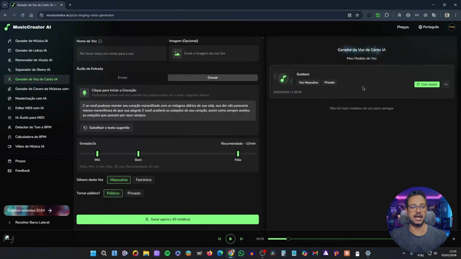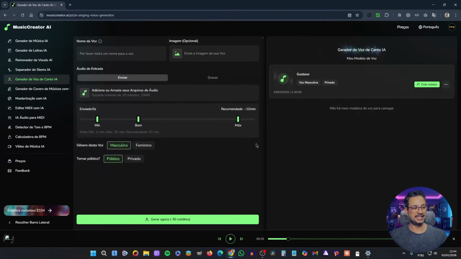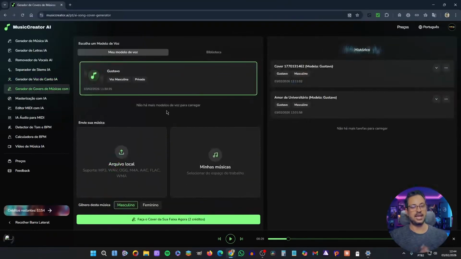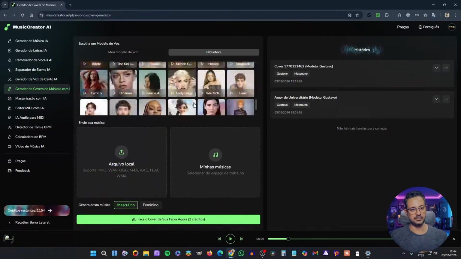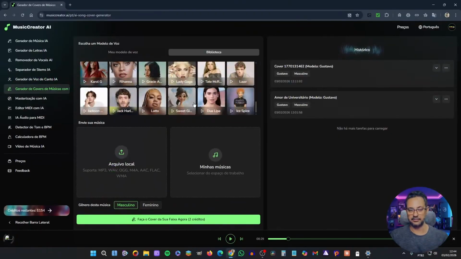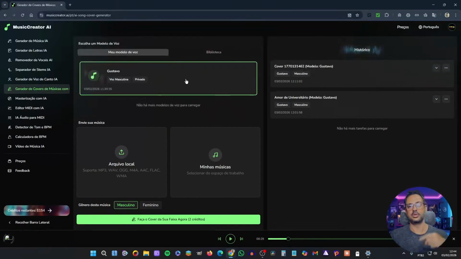Once your voice clone is ready, you can use it however you want to generate music here in Music Creator. So this part is for you to create your voice clone so you can use it. You go here to the AI music cover generator. You have two options. Either you select one of these personalities available here to cover the song you want, or you use the model you just created using artificial intelligence.